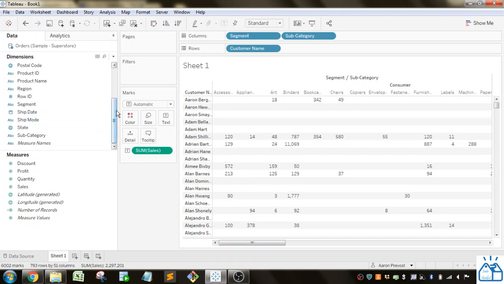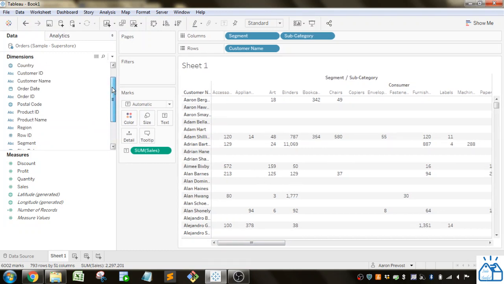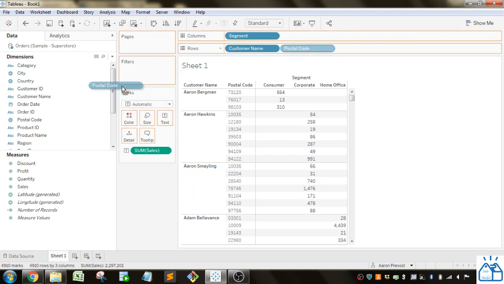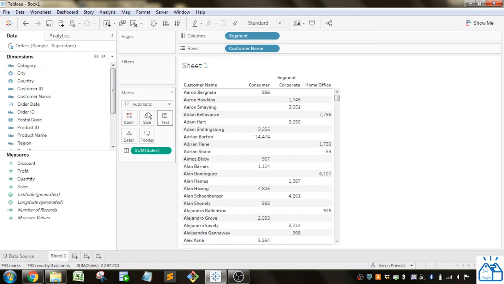For a customer, maybe I want to know what their postal code is, their ship to postal code. So customers have more than one. You can see for what postal code the sales are going to, and so on and so forth. So you can play around drilling down and things like that, and you can take things out just by pulling them back over there.